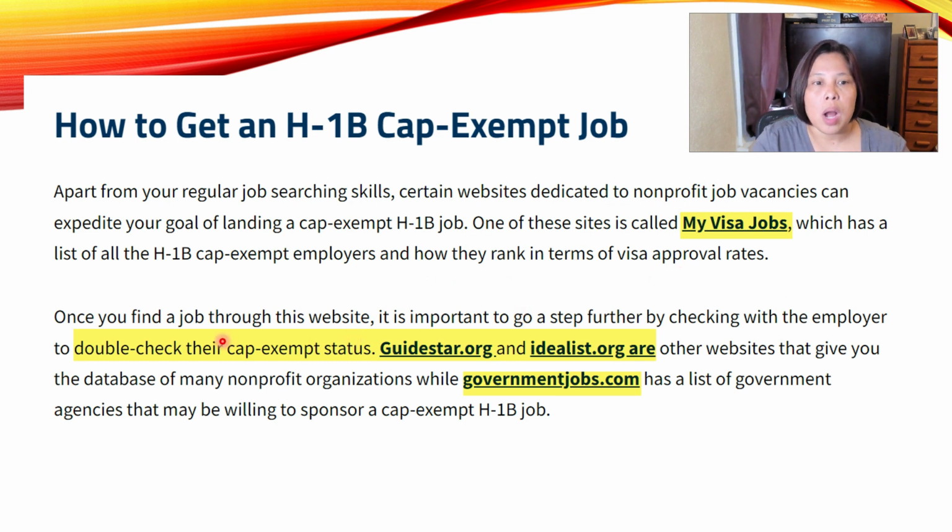Once you find a job through the website, it is important to go a step further by checking with the employer to double check their cap-exempt status, because they might say they are cap exempt, but truly they are not. GuideStar.org or Idealist.org are other websites that give you a database of many nonprofit organizations, while GovernmentJobs.com has a list of government agencies that may be willing to sponsor a cap-exempt H1B job.